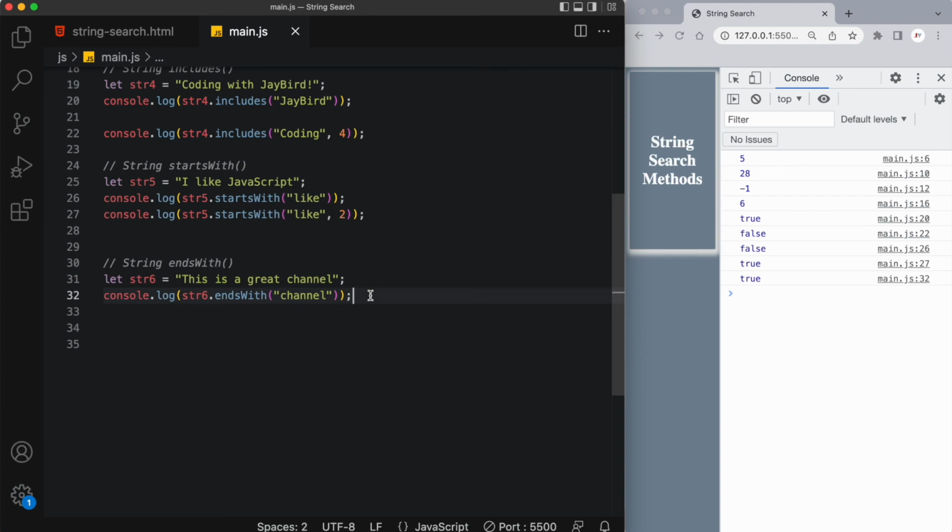Now, I'm just going to duplicate this with Shift Command D. And now instead of the word channel, let's delete the L, the letter L at the end, and save it. And now we get false. And the reason for that is the string ends with the letter L, and we're not giving it that letter L as part of our search parameters.